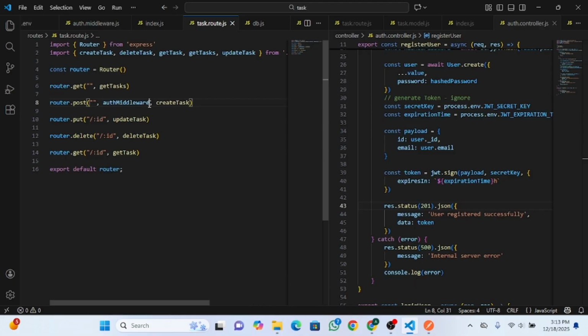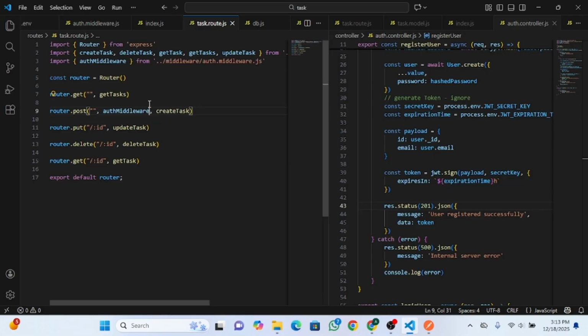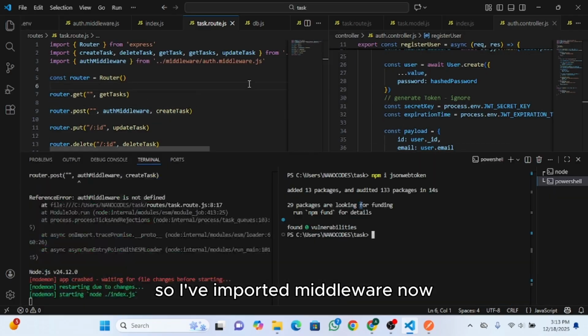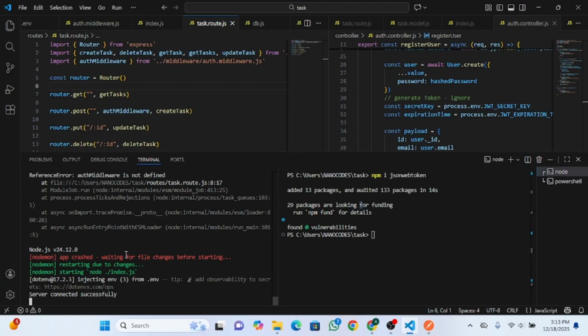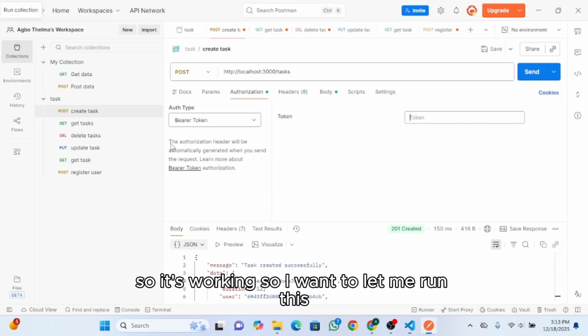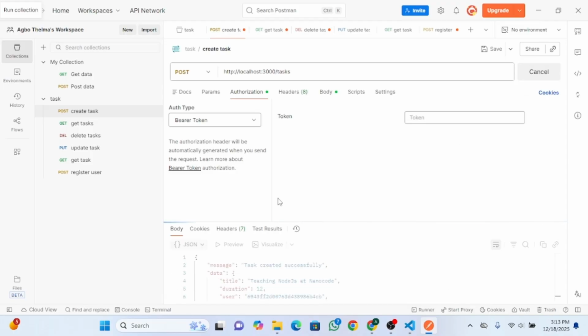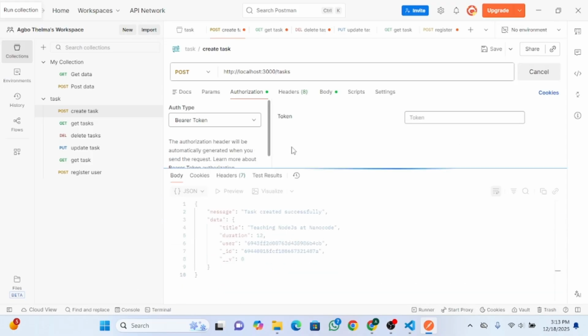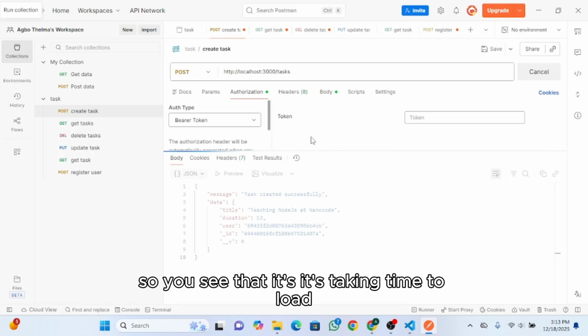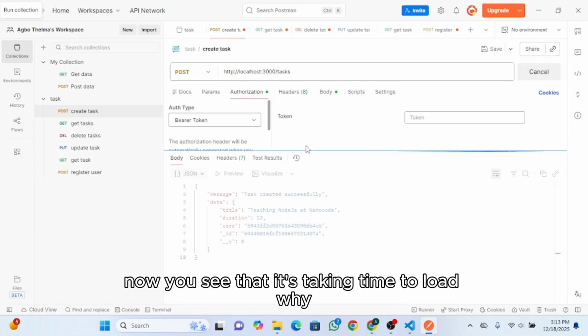So let's import auth middleware. I'll import auth middleware now. So it's working. Let me run this. You see that it's taking time to load.